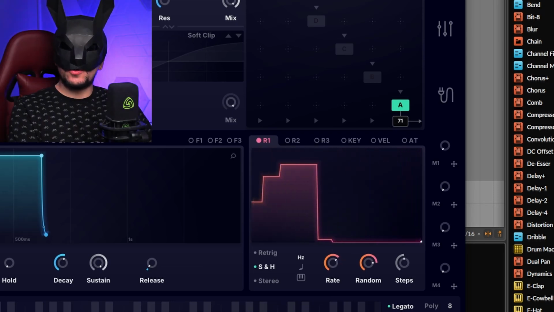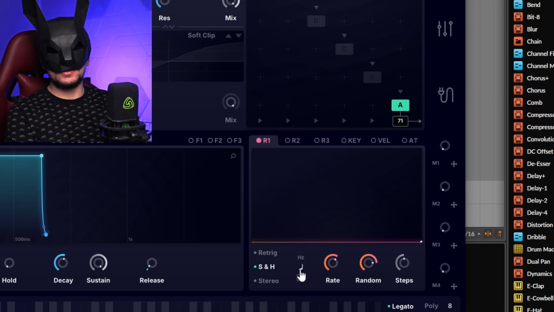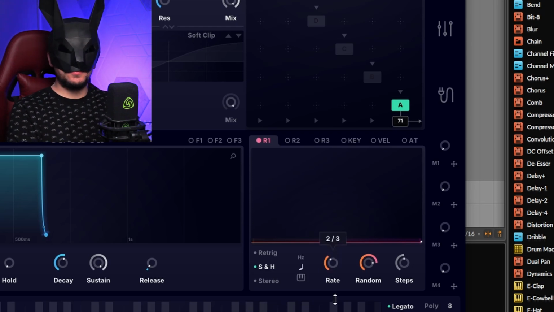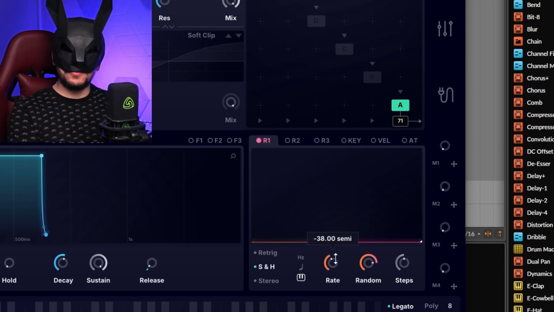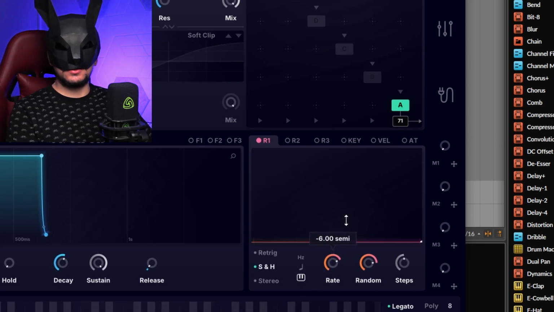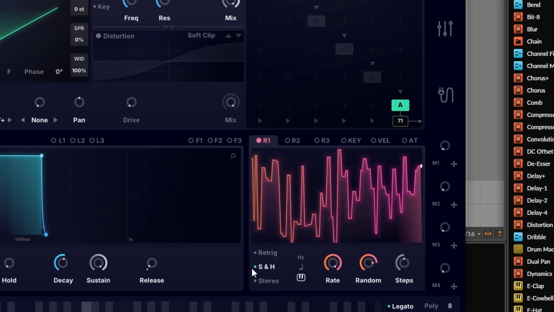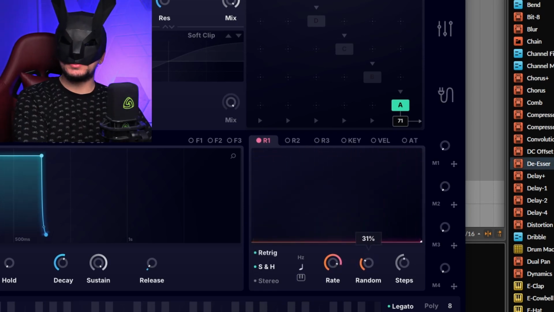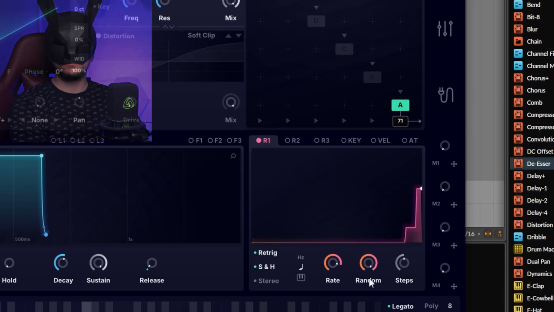By the way, here the rate is in hertz, but you can also set it to be in beats. Not only that, as with the LFO, you can also set it to be key tracking, which means audio rate. Now, random on audio rate is basically noise. The other parameter is the random, which is the probability of triggering a new random value.